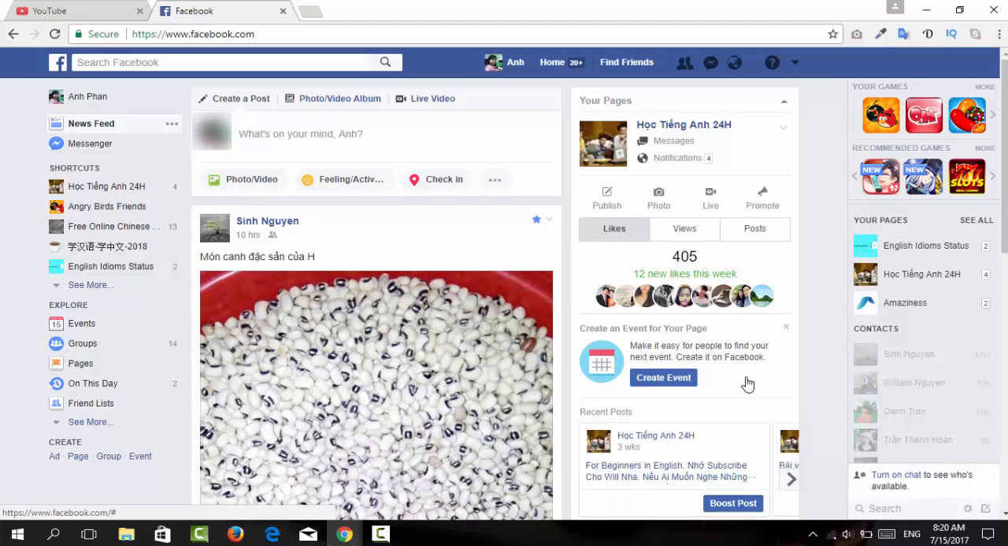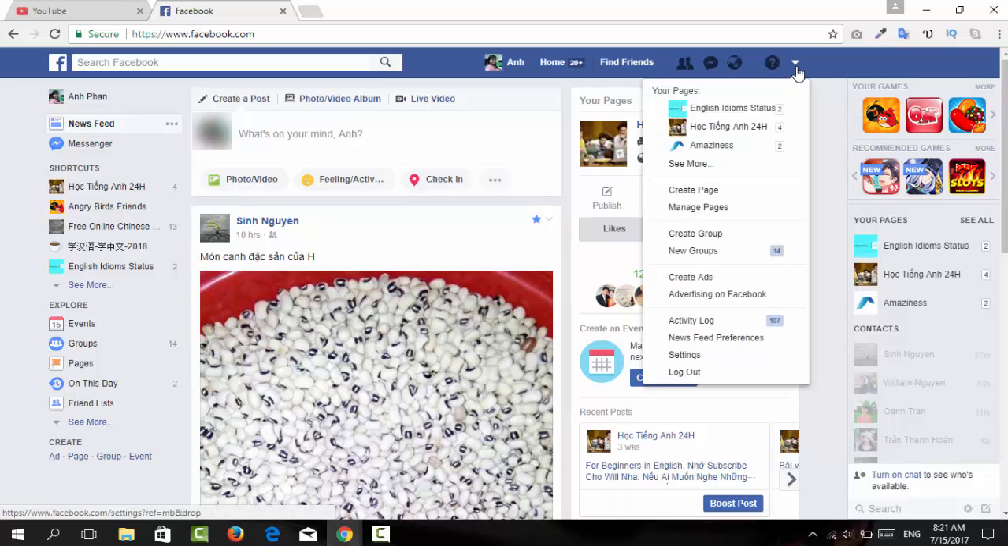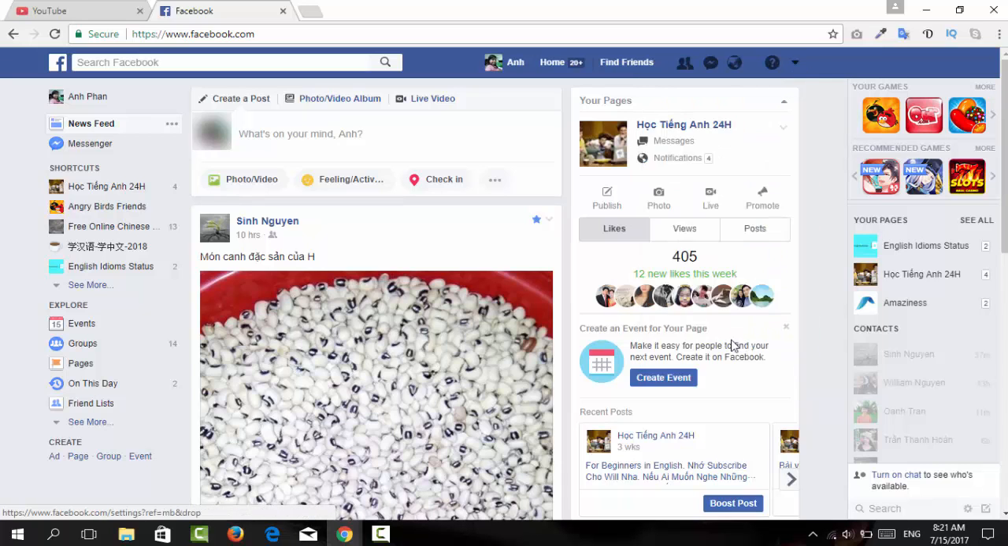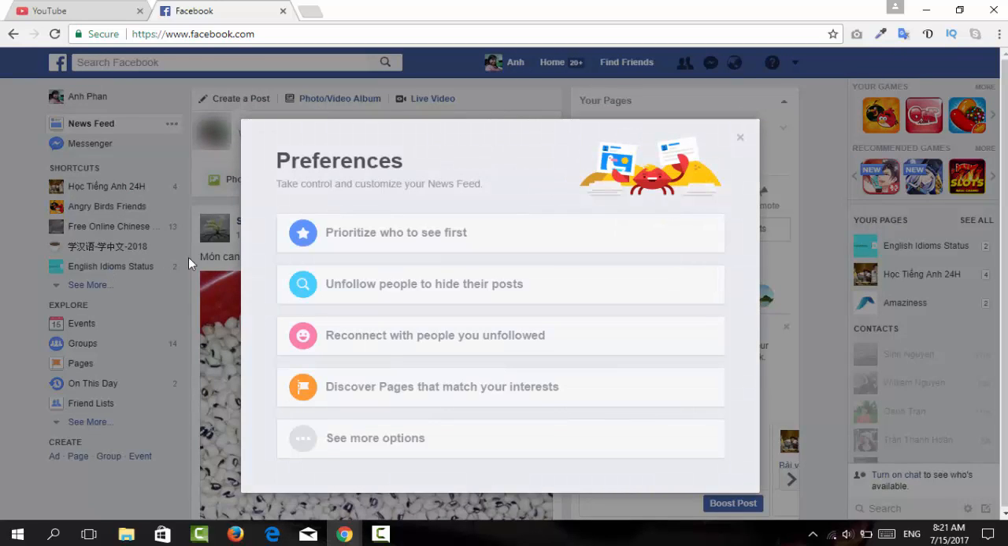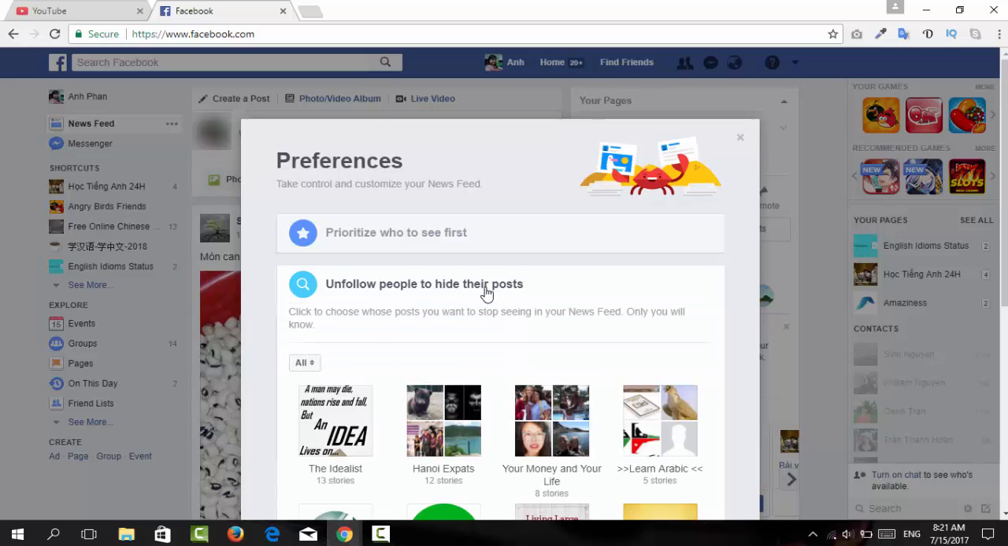So actually, to unfollow all of your friends on Facebook is just so easy, just a few clicks away. First, log into your Facebook account and click on the arrow button right on the top right corner of Facebook. Now click on newsfeed preferences. Okay, in the preferences settings, you're going to click on unfollow people to hide their posts.